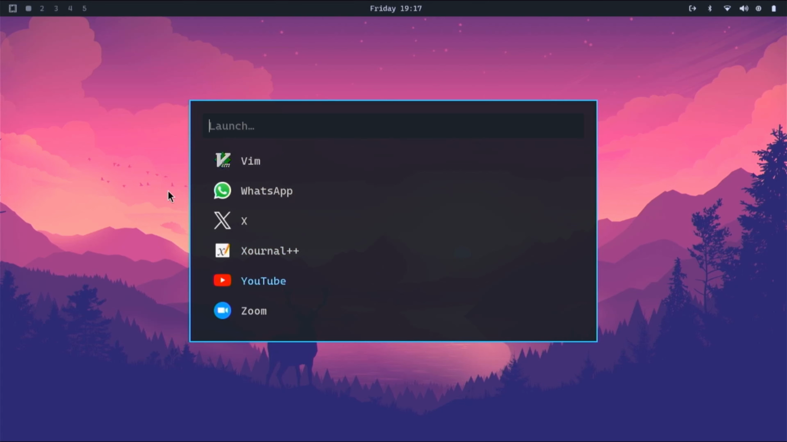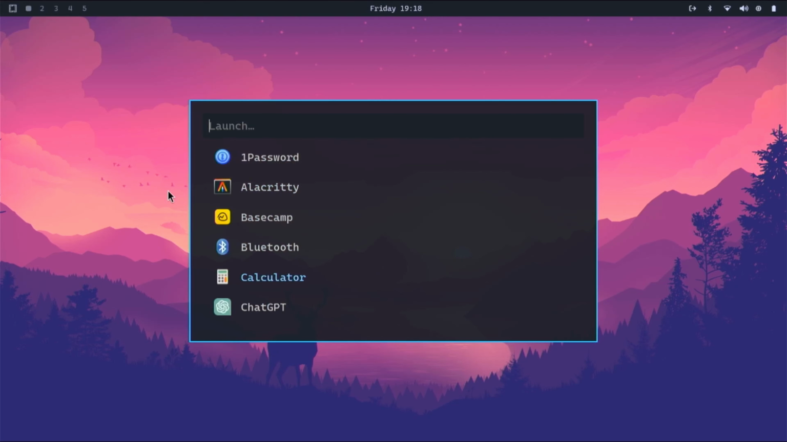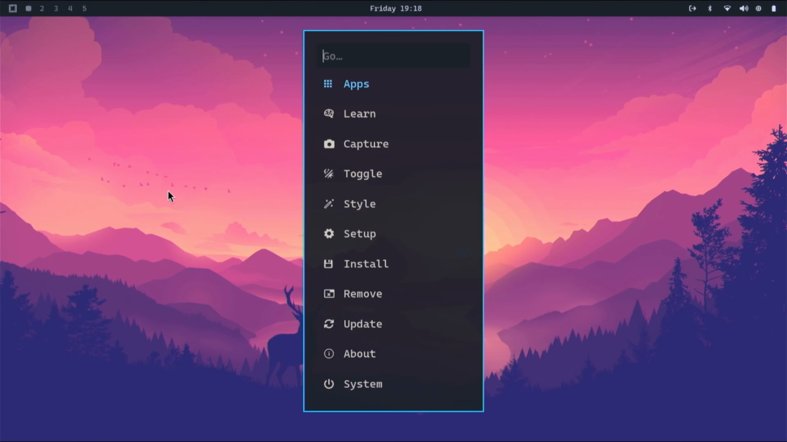So it has Zoom and X and WhatsApp and 1Password, Alacritty, ChatGPT, Chromium, Discord, Basecamp, Docker, a bunch of Google stuff, Kdenlive, LibreOffice, I like to see that. LocalSend, I'm a real fan of LocalSend. OBS Studio, Obsidian. So it's heavy, it has a lot of stuff. Signal, Spotify. So those are our apps. We can pull that back up with Super Alt Space.